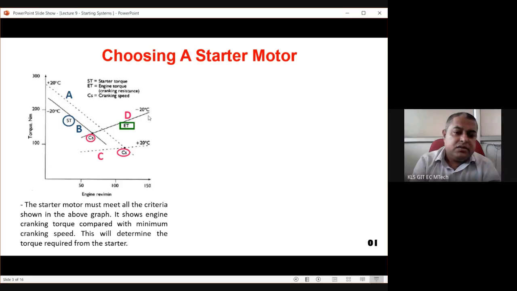we require almost 100 Newton meter torque to create that cranking speed. So these C and D graphs are a comparison of production of cranking speed at lower temperature and higher temperature. At lower temperature, to produce that cranking speed, we require a higher amount of torque. And for higher temperature, to create that same cranking speed, we require a lower amount of torque. So higher temperature is always preferred for starting.